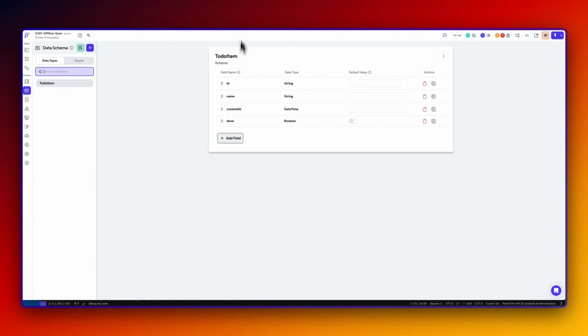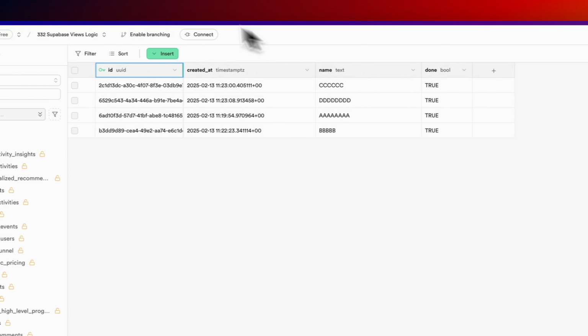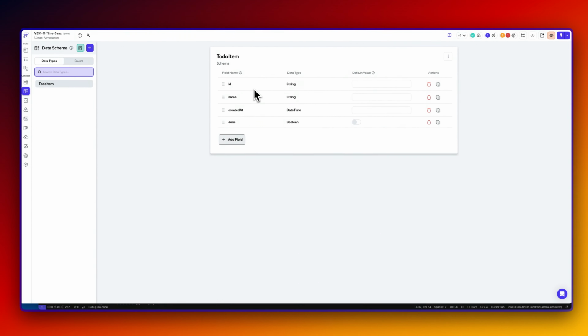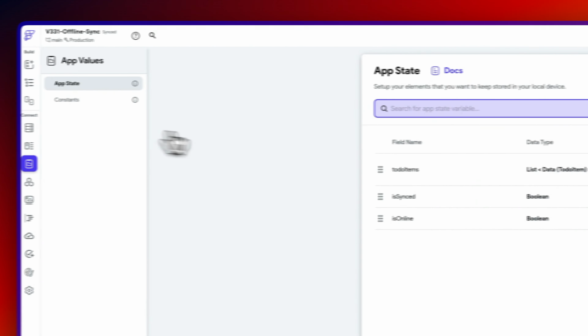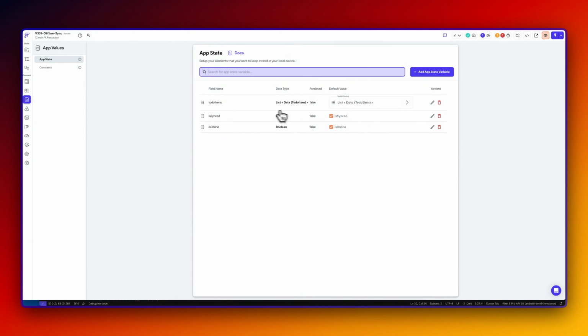And this mirrors my Supabase data, right? So ID, created, name, done. I needed to make sure that I'm able to represent each of these records in FlutterFlow, right? Then I went to app state and I created an app state variable called to-do items, which is a list of this data type, to-do item.